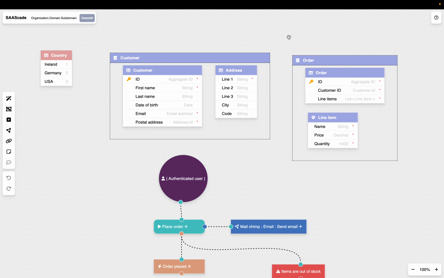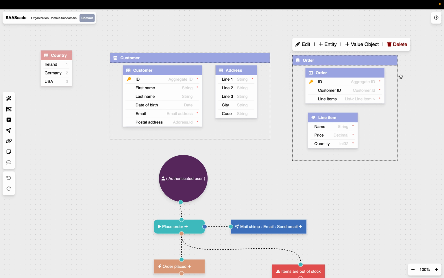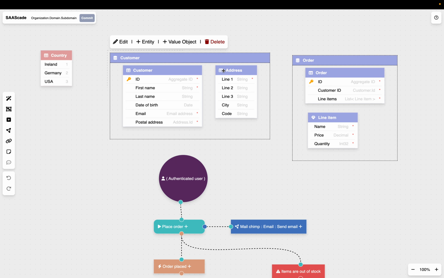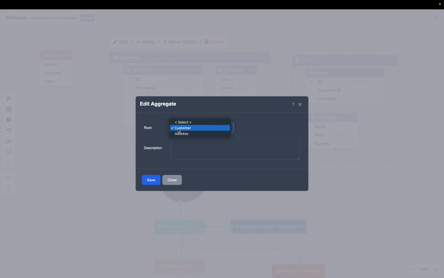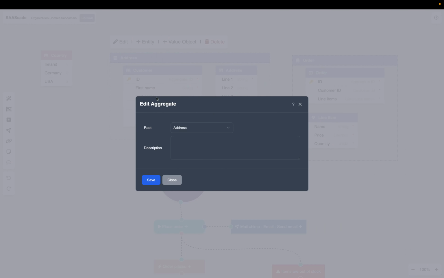Okay, and then basically a cluster of entities and value objects that are very tightly related to each other is called an aggregate. An aggregate will have a root entity, and that root entity will give the aggregate its name. So in this case, currently our root entity is set to customer, and therefore the aggregate is named customer. But if we change it to address, it would change to address, right?